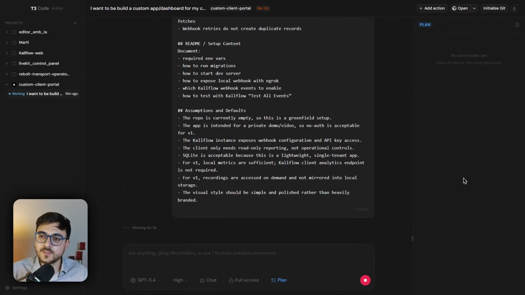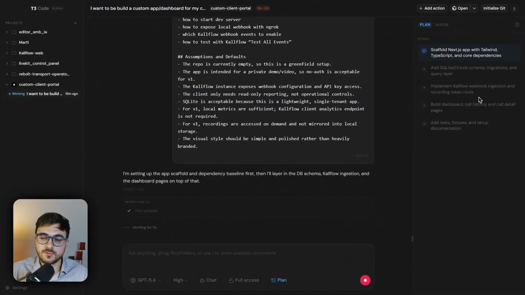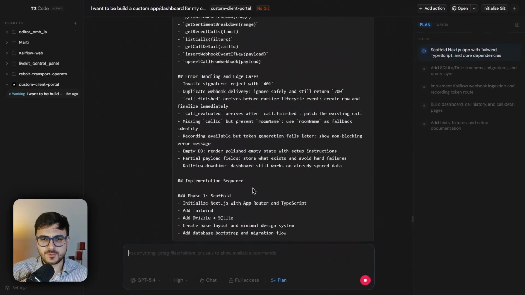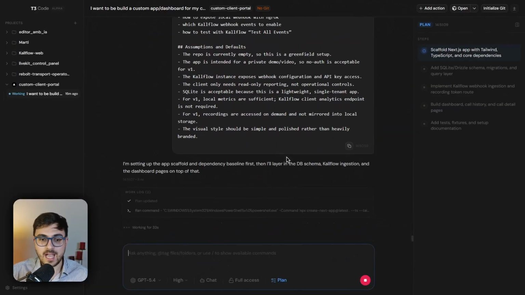I really like this view from T3 Code, to be honest. I prefer this over the Codex app one that I use on my MacBook. But yeah, let's see you whenever this has finished. Probably I'll have to tell it to continue. I don't know, probably this will be a little bit of a longer chat. T3 Code is still in alpha, so that's why it may be happening.